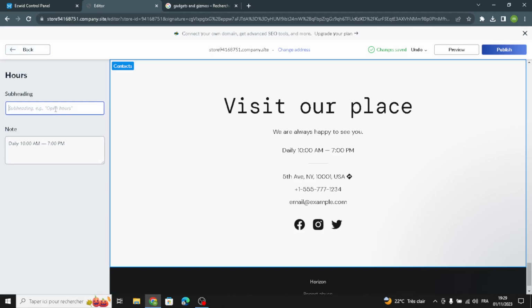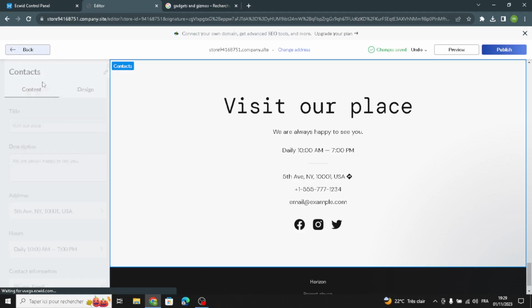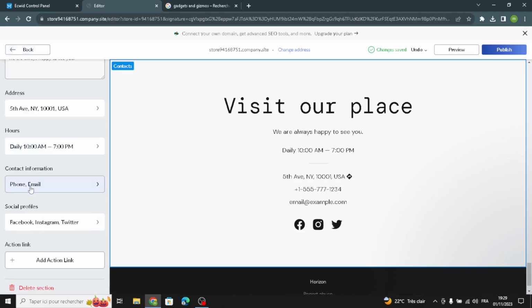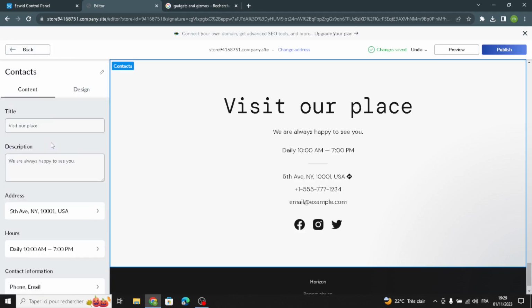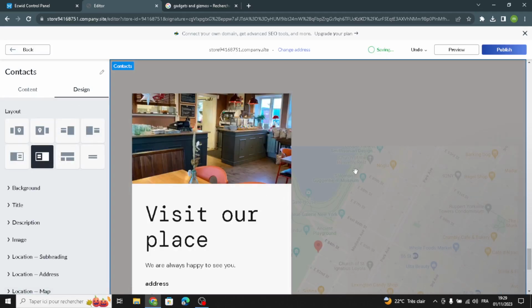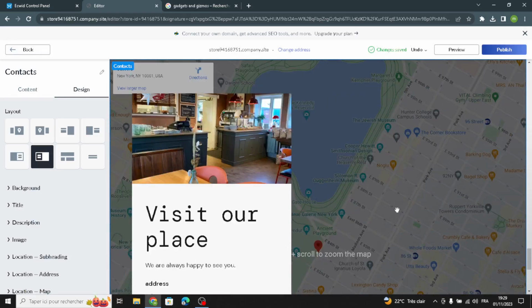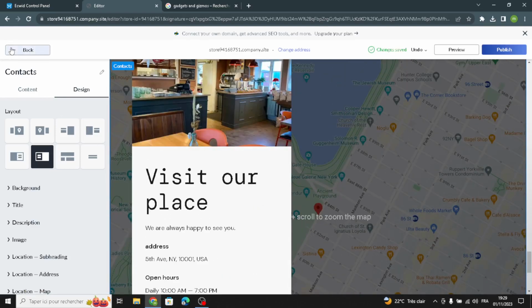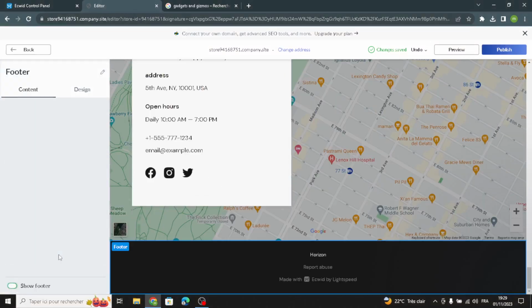Here you have to enter the daily hours. Enter the contact information, the social profiles, and the design, choose your favorite one. I rather choose this layout here of the map and the background. Okay, now let's go back, and then the last section here, the footer section.